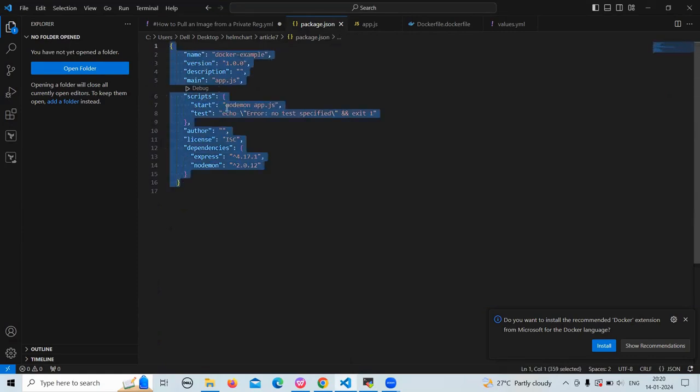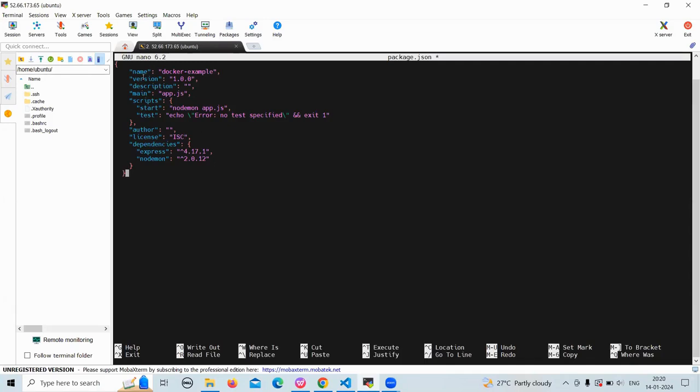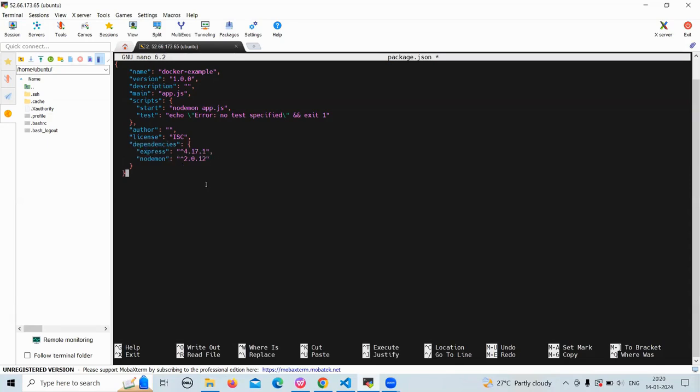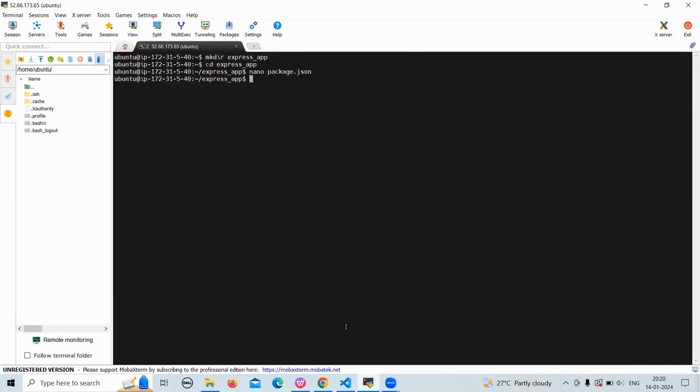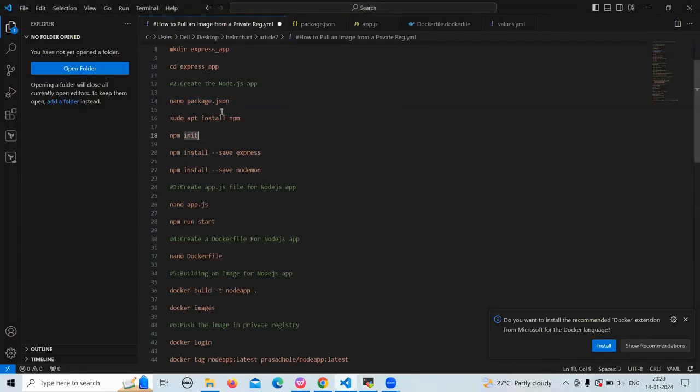Let's just copy the code for the package.json file. Paste it. It consists of name, version, description, main, scripts, then author, license, and most important, it has dependencies. Let's save it. Now let's install npm. For that, the command is sudo apt install npm.